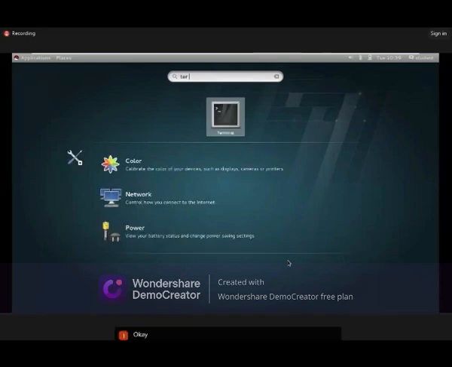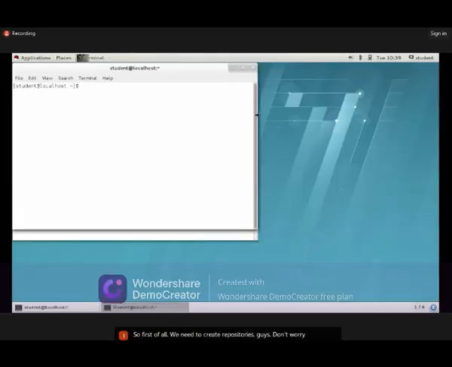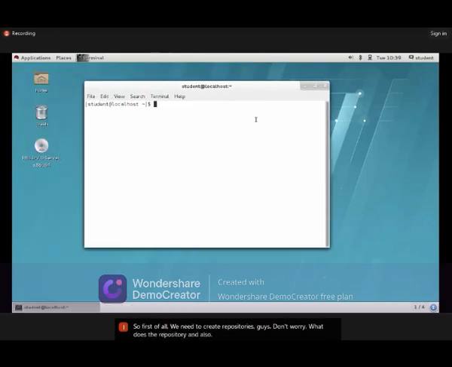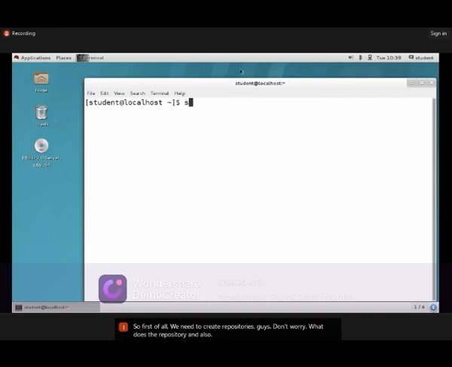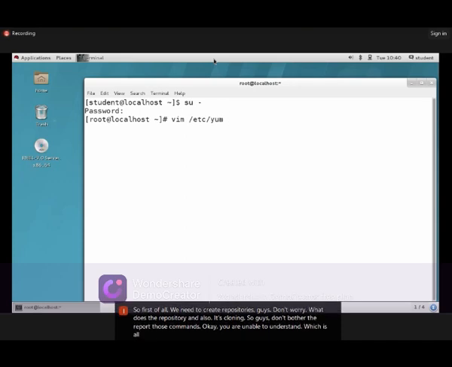So first of all, we need to create repositories, guys. Don't worry about what repositories are and all that stuff. So I'm trying to install MariaDB. Guys, don't bother about those commands if you're unable to understand. These are all Linux related stuff.